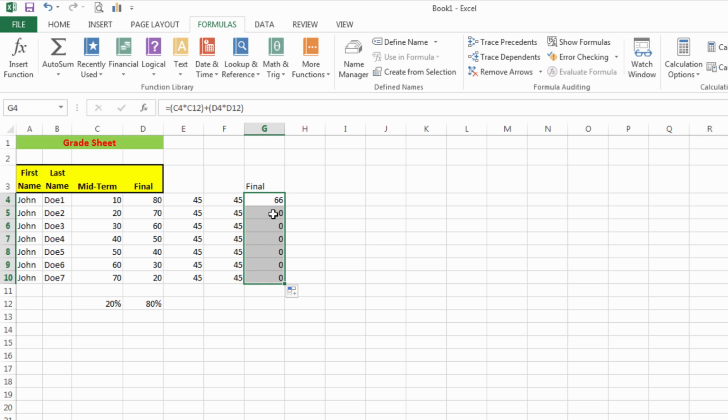Oh, there's a problem here. So we dragged and dropped. Think about what happened. What you saw here is C4 multiplied by C12, C4 multiplied by C12, D4 multiplied by D12, D4 multiplied by D12. So this is the right value for this particular cell. But when you try to autofill, look at what happened.